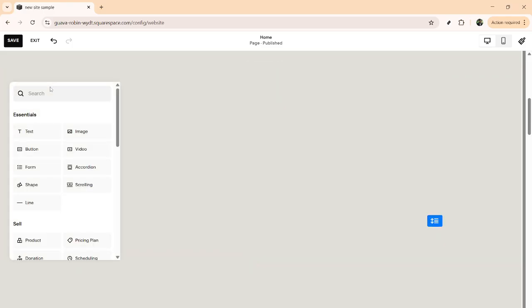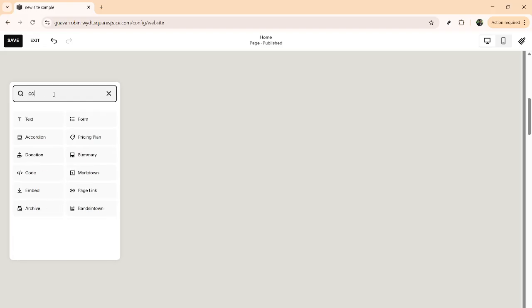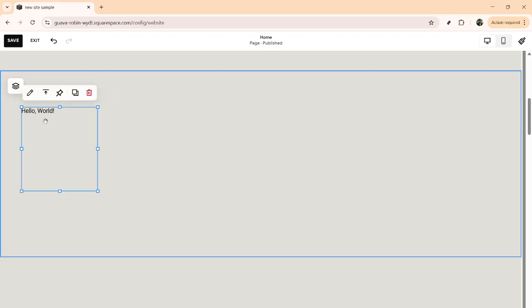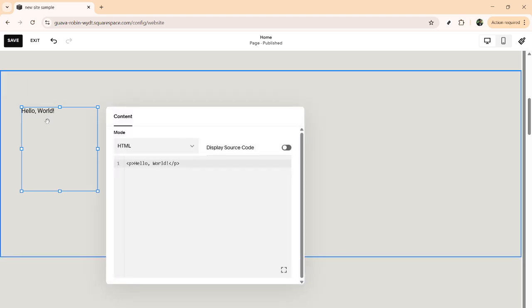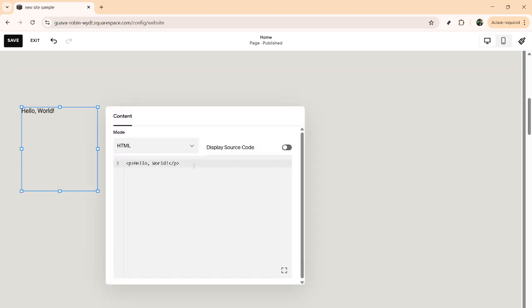Inside that new section, click Add Block. A panel opens with all the available blocks. Use the search field and start typing, so Squarespace highlights matching options. You're looking for the code block. When you see code highlighted, click it to insert the block into your section.